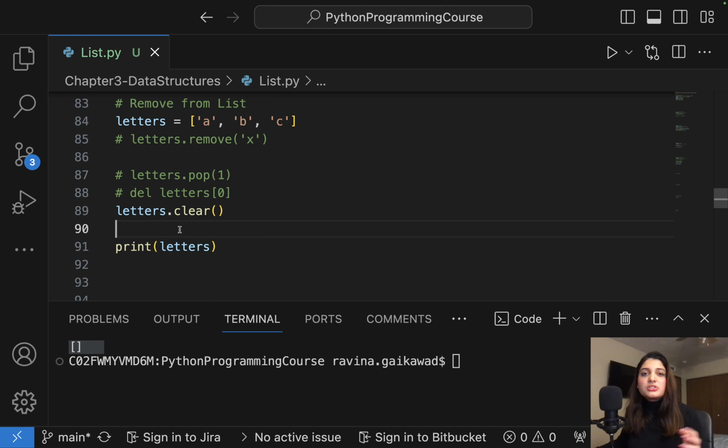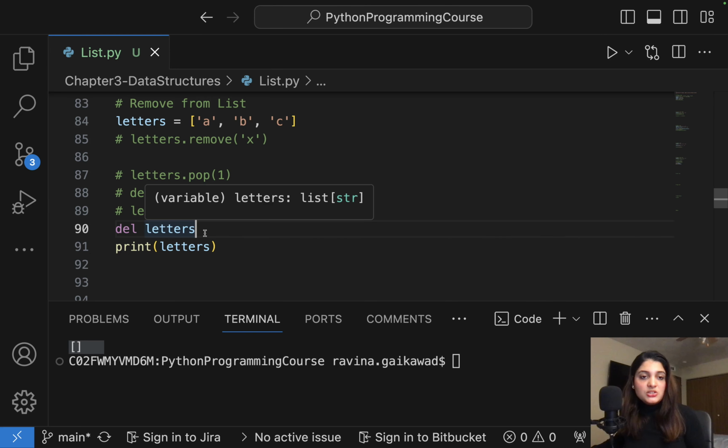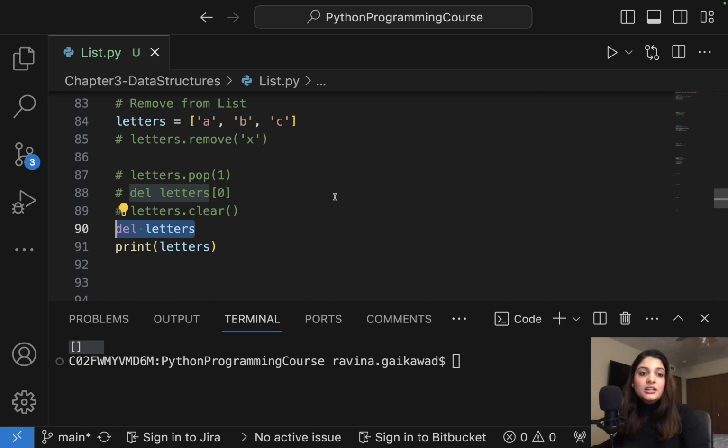What if you just don't want the list anymore? You want to delete the list. So what you can do is you can do del, and then you can just write the name of the list. So once you do that, your list will be deleted. So if I go ahead and do that and try to print it, it should give me an error saying that that list doesn't exist.